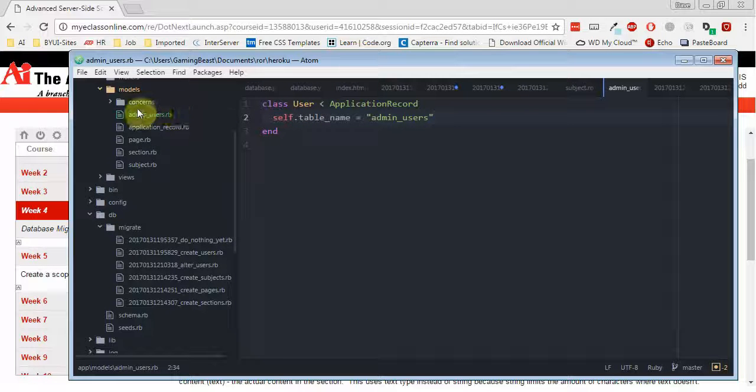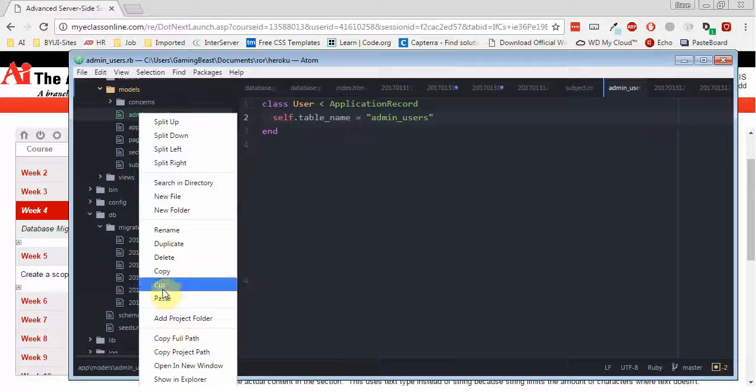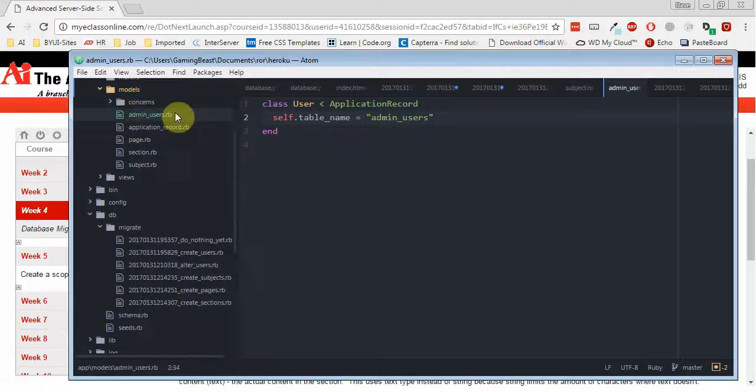Yeah, sorry guys. So if we kept this named users.rb, we would just need to do this to fix it. But really the better way of doing that is getting rid of it, renaming this to admin users, and then I can come up here and we're going to call this admin user. So the class of admin user.